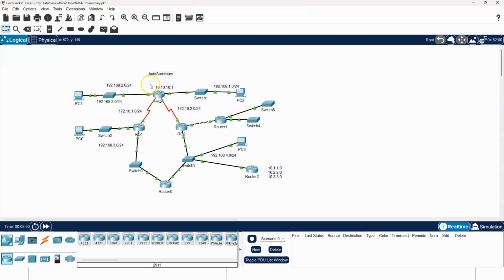One of the things that I do want to talk about here is auto summarization, which is inherent in some protocols and not in others. It's inherent, part of the default of RIP v2. It can be turned off in RIP v2, and these are RIP version 2. What auto summary does is automatically summarize at the classful boundary.